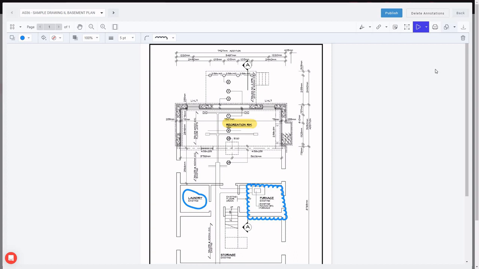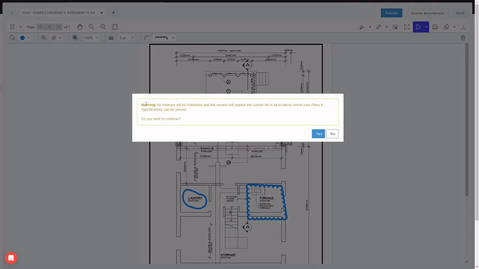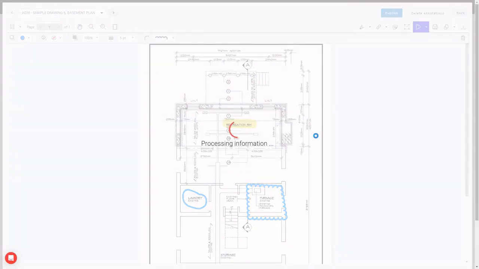Now once we've completed all of our markups, we can go ahead and click the Publish option to make this the new current copy. It's going to let us know that all of these markups will replace the current file in all locations where your plans and specs can be viewed. So again, this is permissions based. Someone who has the ability to completely update the drawing would be performing a red line markup.